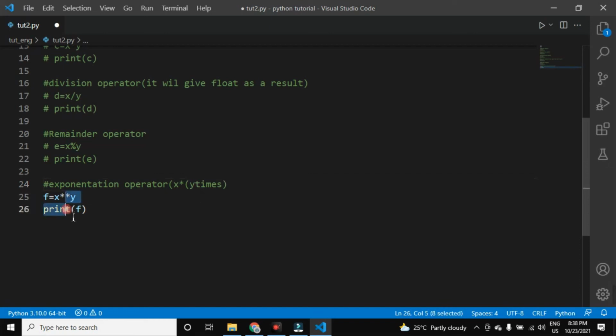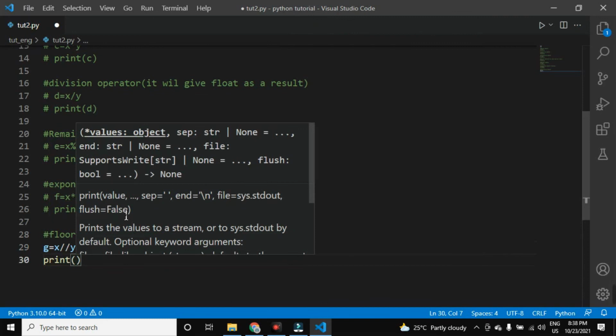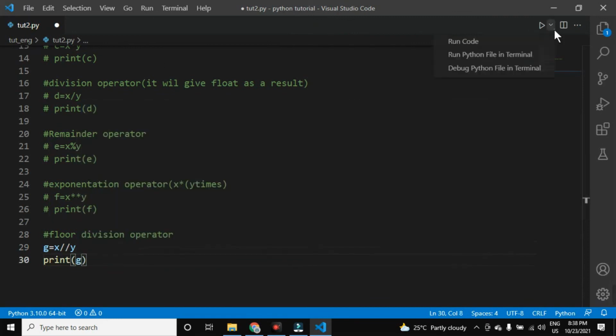So the next one is our floor division operator. This is the last operator which we mostly need in Python. Floor division operator. Next one. Here we will give g is equal to x, the floor division sign is double forward slash, and y, and enter, print g. Okay, we will run it now.